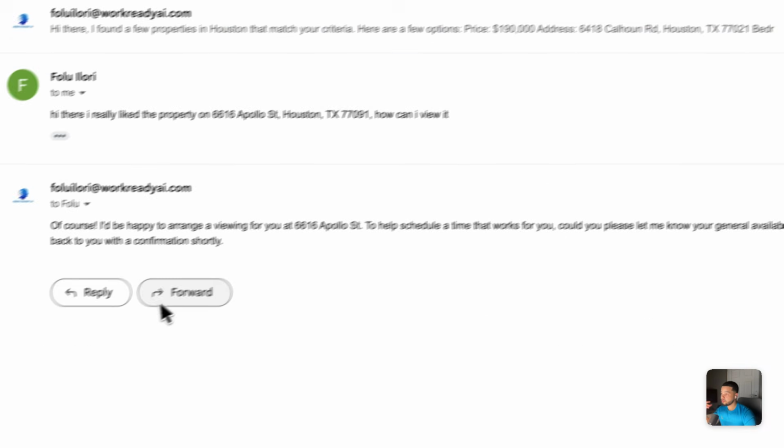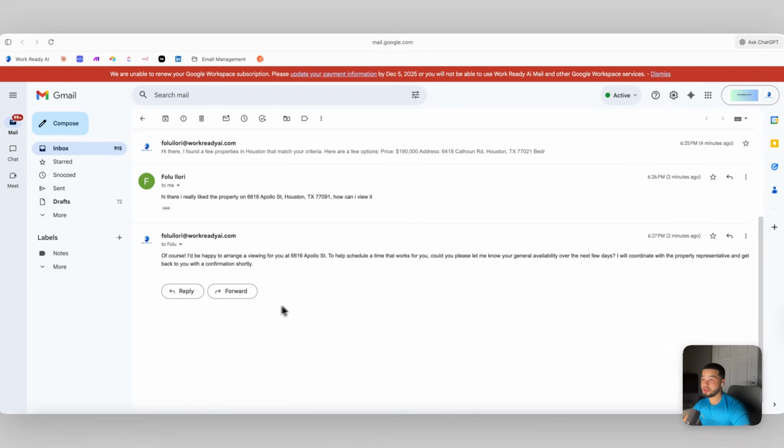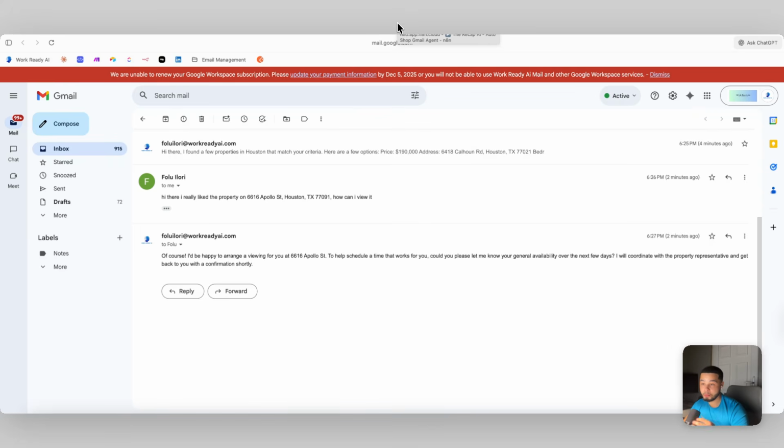So now the AI agent has been able to handle the vast majority of that initial process that a lead would have when they come in. So now I'm going to show you exactly how you can build this for yourself and start selling it to real estate agents immediately.